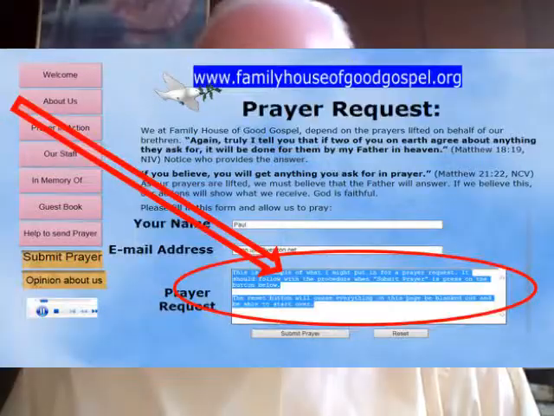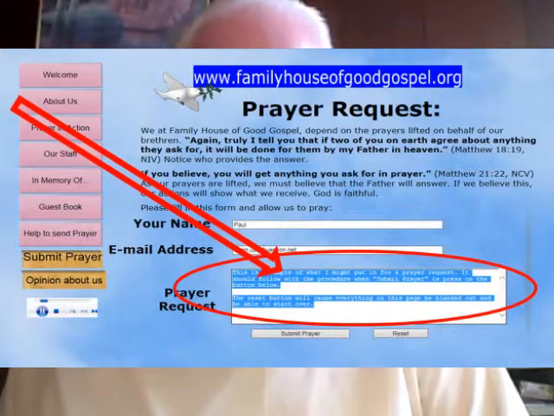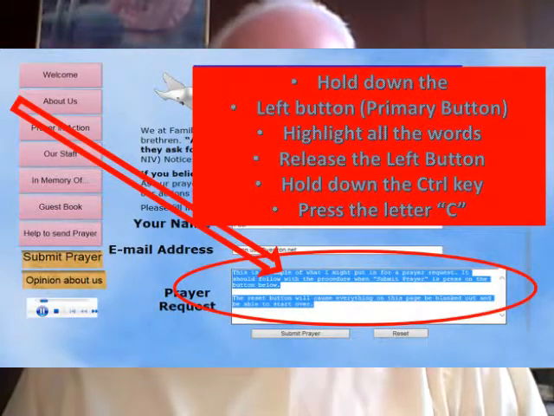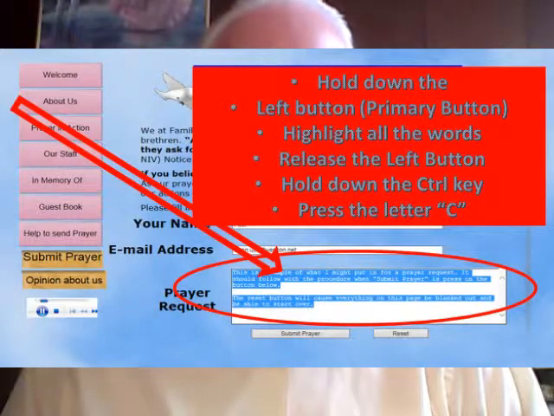First of all, you will highlight everything that is on this page by holding down the left button, which is your primary button, and highlight all the words. When you have everything highlighted, you will release the left button, and then hold down the control key. While holding down the control key, press the letter C. This should copy it into what is called a buffer. When this text or any text is copied into a buffer, it can be pasted in any location you want it to be.